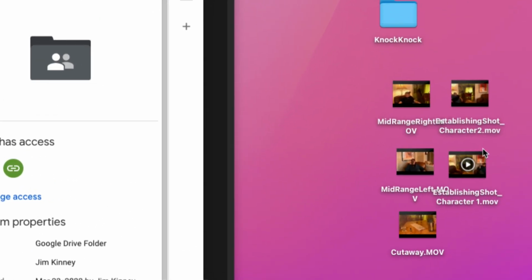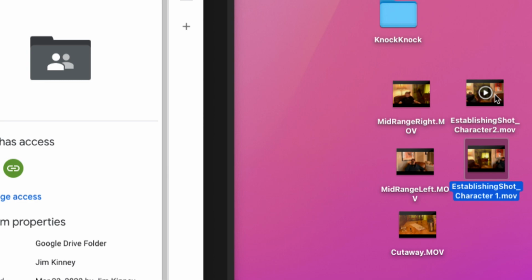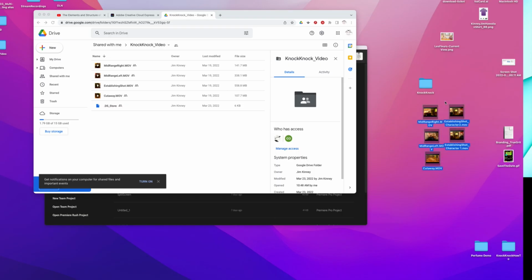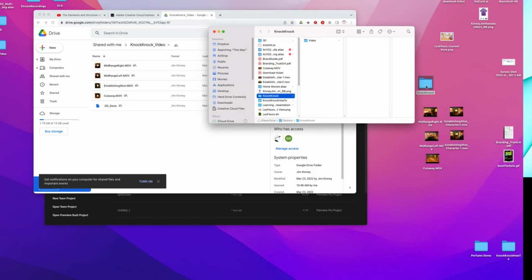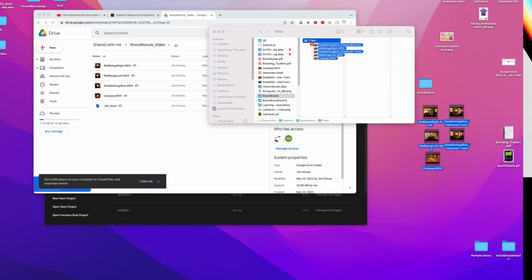I've already cut up my footage for the establishing shot and cut it into two pieces. One that's showing the character on the left and another piece of footage showing the character on the right. I'm just going to move these into a folder that I just created called KnockKnock. You might call yours Interview if you're doing the advanced assignment. I'm doing basic, so I've created inside there a folder called Video, and this is where I want my raw footage to go. I'm just going to select that. I'm going to move it into the video folder.